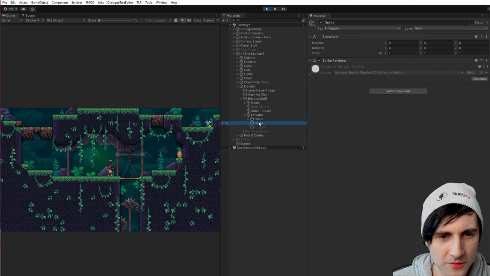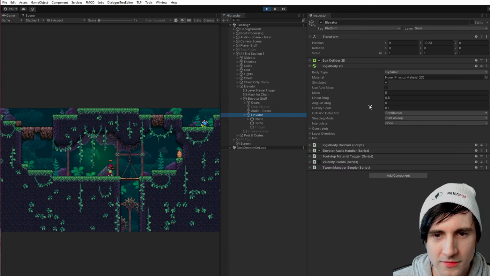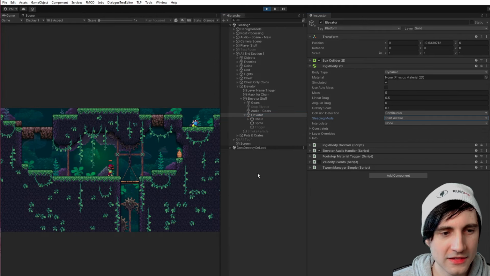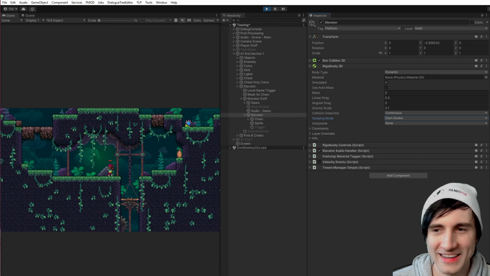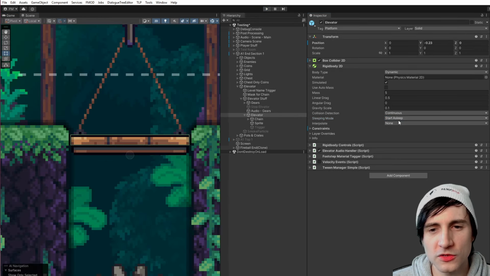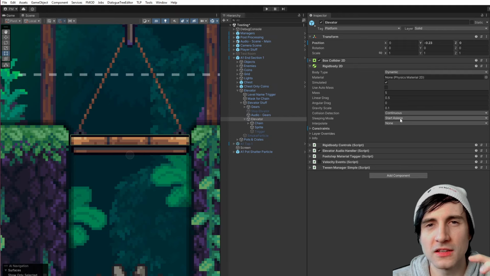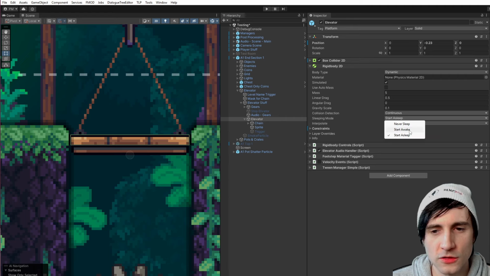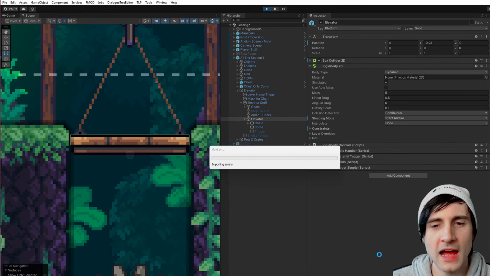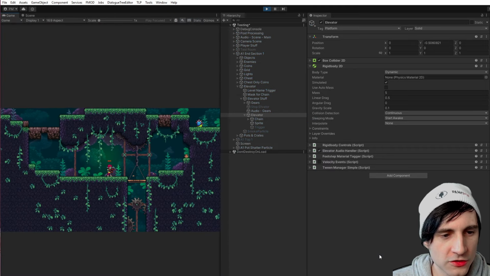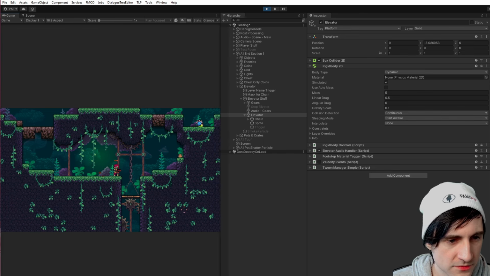Oh, because it starts asleep. If I start it awake, now it'll fall. You see it? There it goes. There goes the elevator. Start asleep basically doesn't make a physics object start doing physics until something interacts with it. So if I do start awake, now the elevator will start doing physics right away, and it'll start going down. You see it falling?